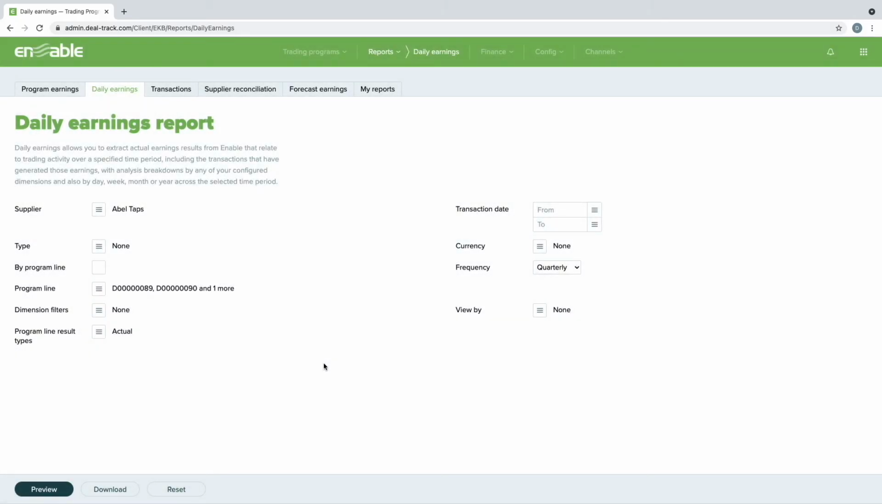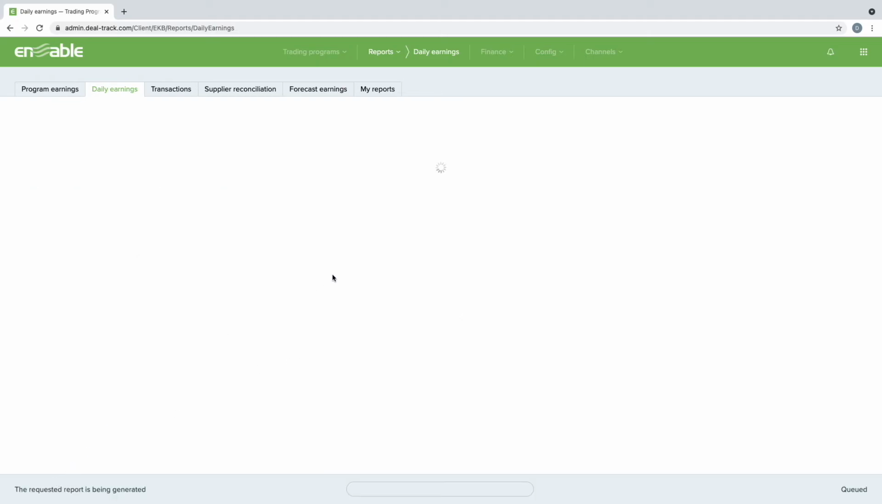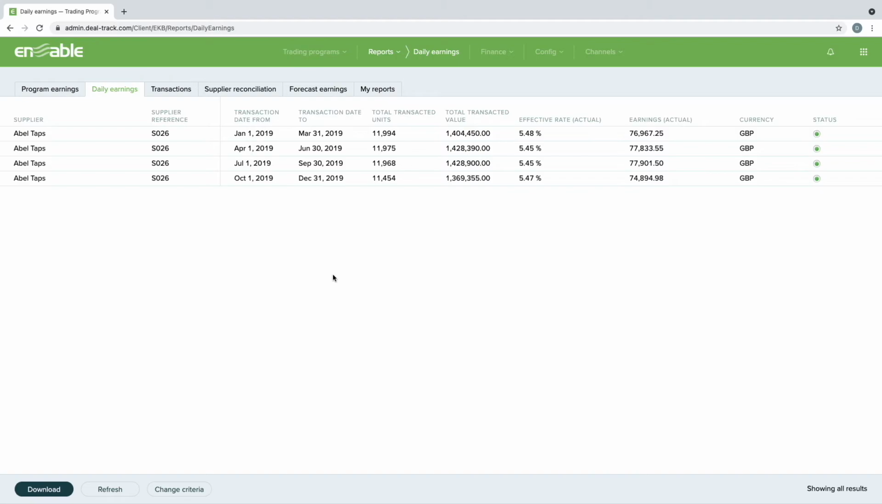After selecting at least one supplier, a frequency, and a program line results type, we are able to preview the daily earnings report. The first 20 lines are generated in a preview, and if you wish to modify the report, you are able to change the criteria and generate another preview before downloading a copy as a CSV file.